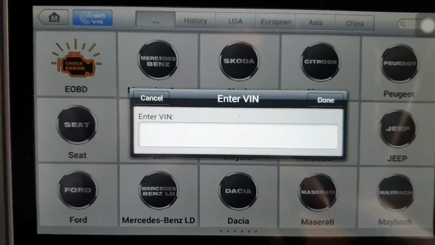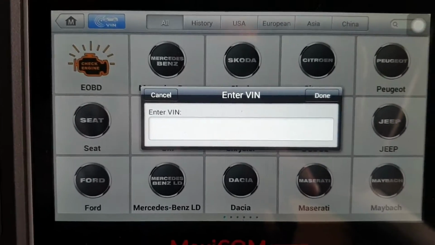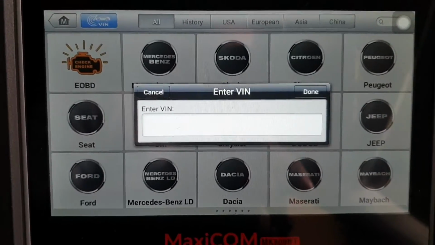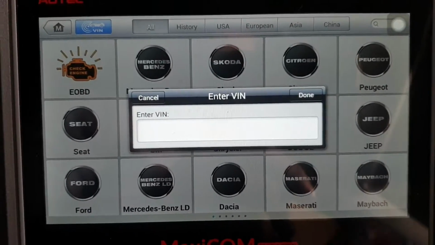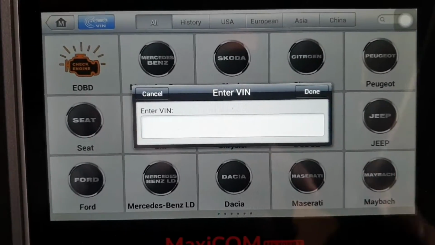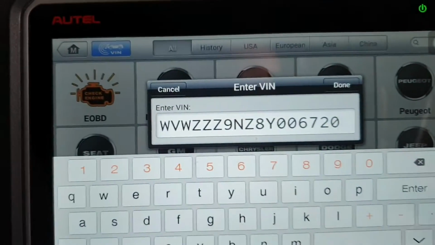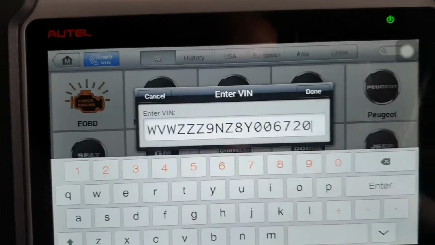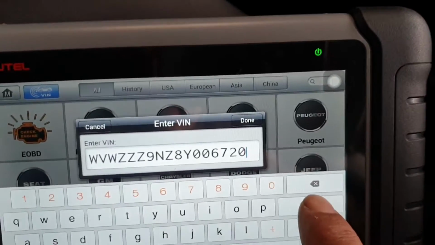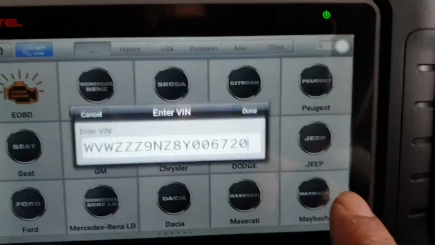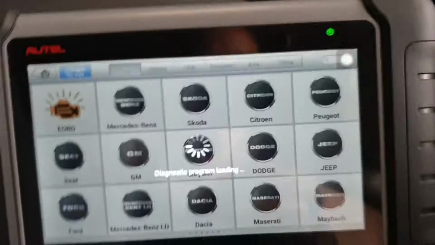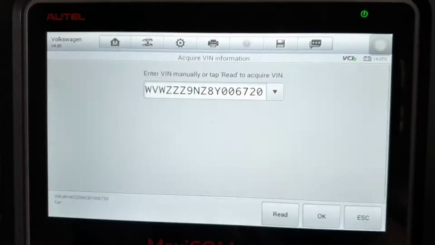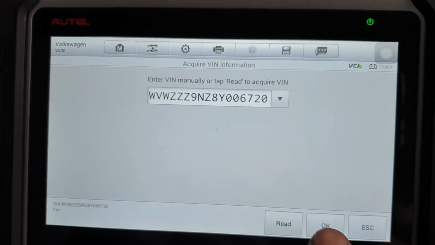Okay, as you can see, the scanner cannot detect the VIN number automatically, so I'm going to put that manually there. I have put the VIN number manually, and I'm going to press enter. So then done. Yes, okay.